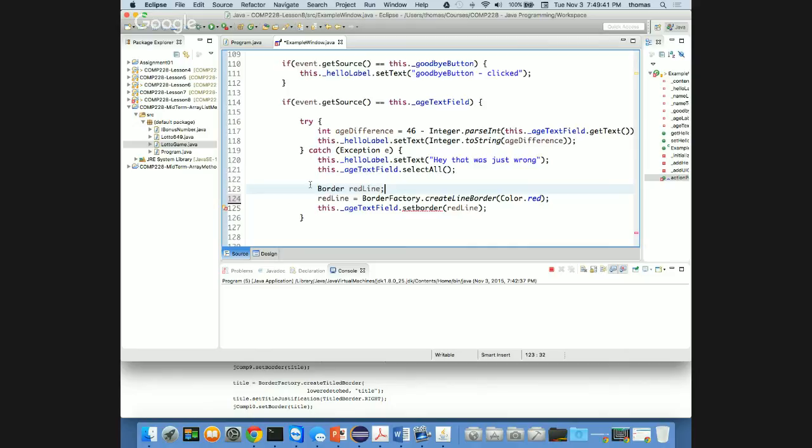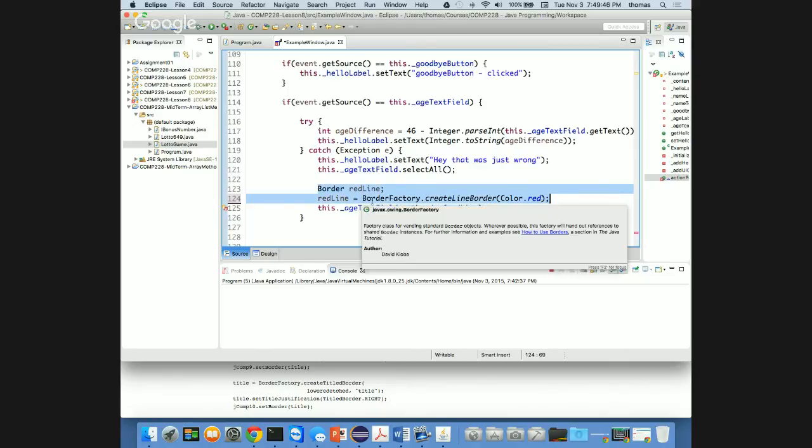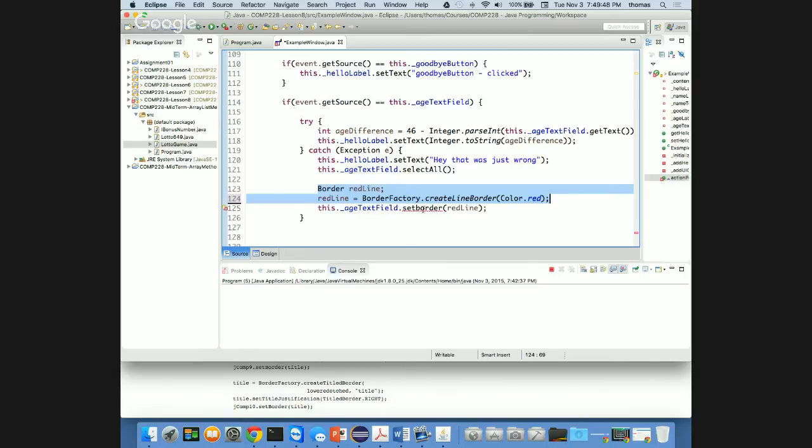Now this little thing here, this border redLine, is nice because I've done it one time. But if I want to do it over and over again, this is definitely not the way to do it.